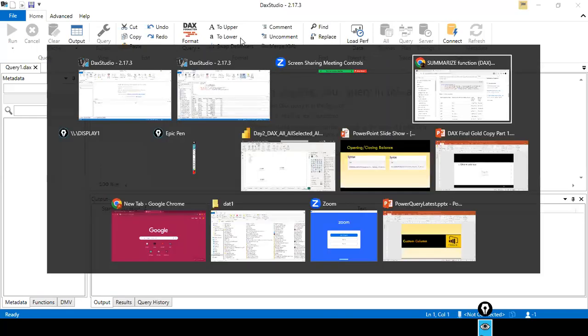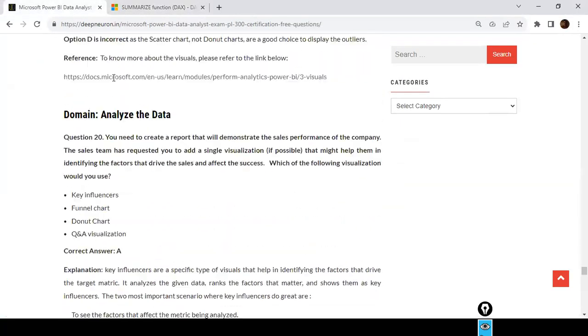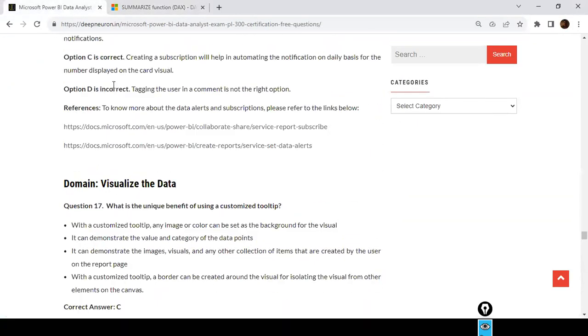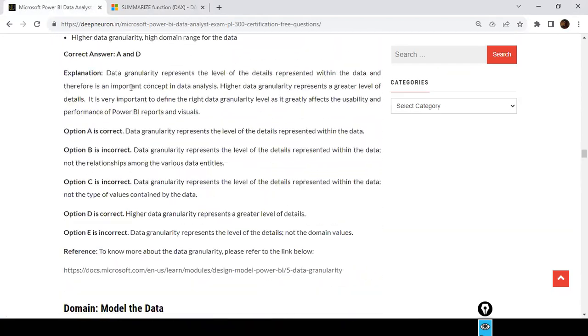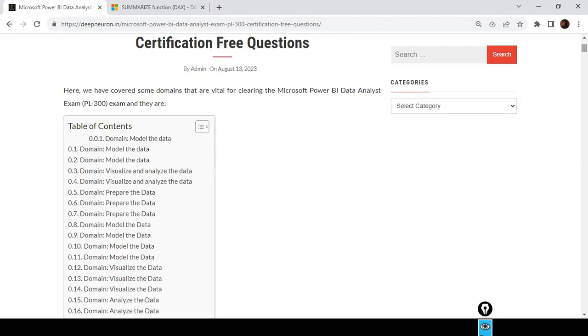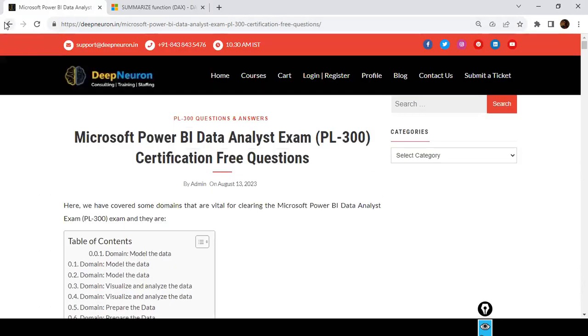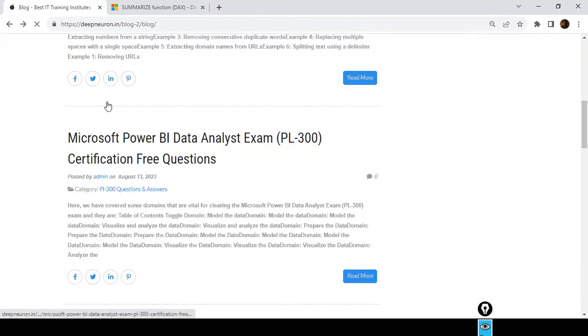Okay, and apart from this, look here in our website. I don't know how many of you have seen this one. Look here, the PL300 certification questions with the answers, we uploaded it here. So how can you go and check it? Go to deepneuron.in. You don't need your login also.